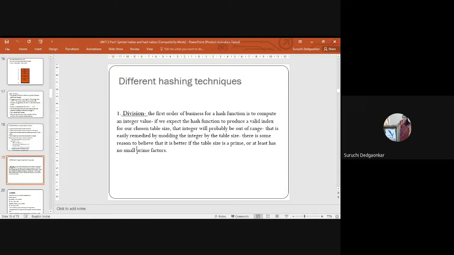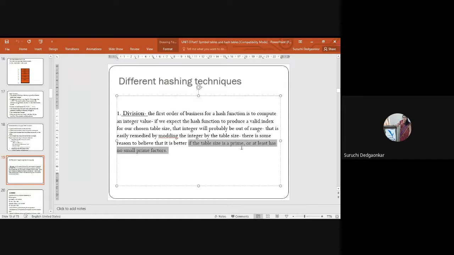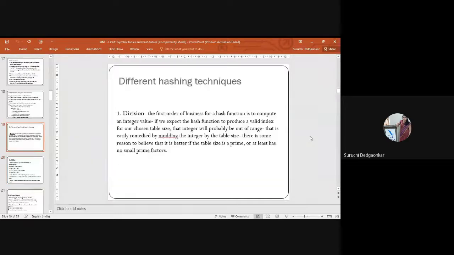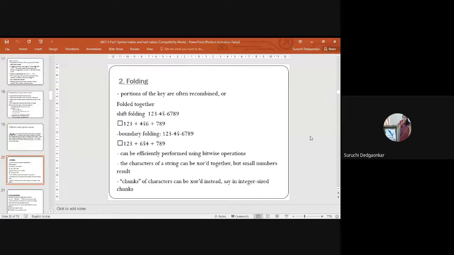There is some reason to believe that it is better if the table size is a prime. By different studies, it is seen that if the table size is prime, suppose 11, 13, 17, or at least has no small prime factors, then the behavior of that table will be better. So this is a simple technique, just modding with the size. Then the second method is folding.